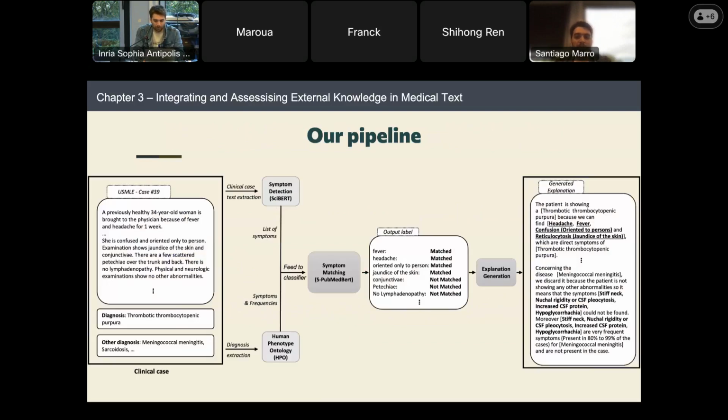So to show you first the pipeline that we propose, we start from a clinical case. So again, we have all this information about the patient, all of the diagnosis, the correct diagnosis, and all of the possible diagnoses. And then we first extract the text, and we do the medical entity recognition. Here it is mentioned as symptom detection, but what we are doing here is detecting all of these medical entities that we annotated before. And then we keep only the list of symptoms.